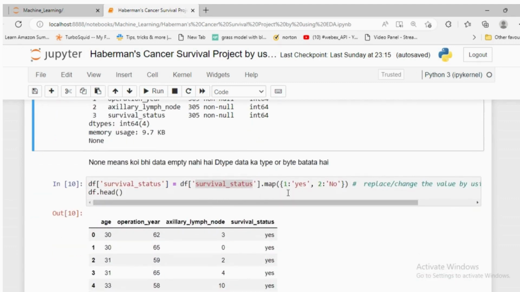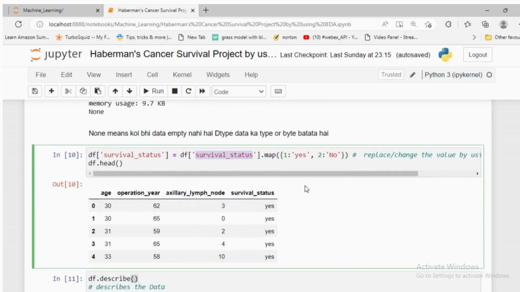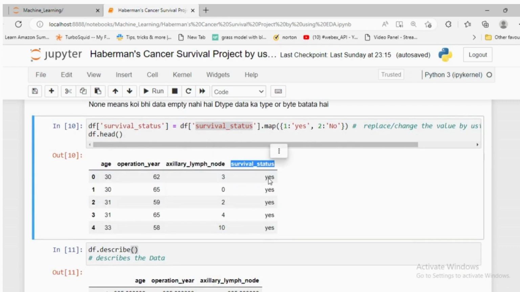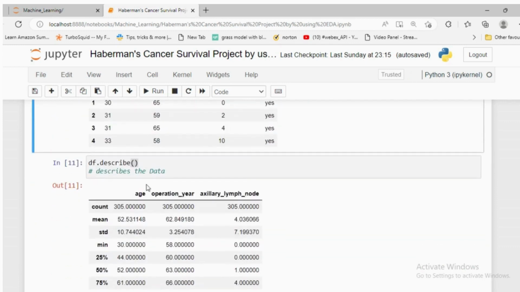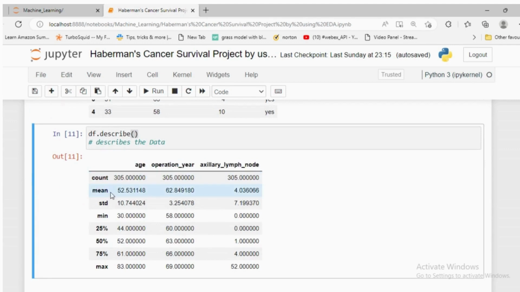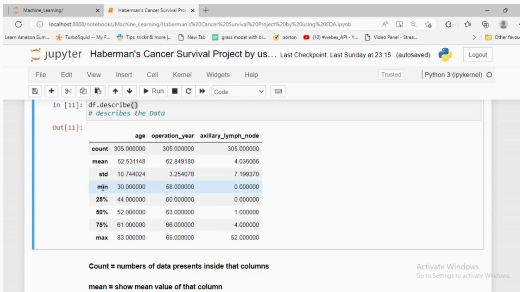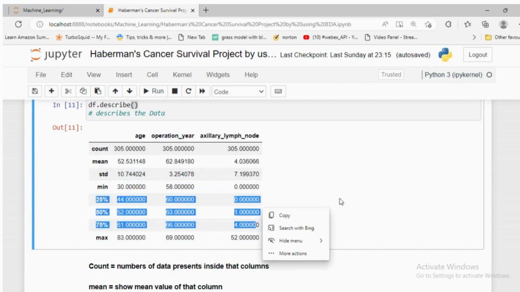Next, I want to change the survival status values, 1 for yes and 2 for no, by using the map function. You can say we replace the values of survival status. Now you can see the survival status values are changed. Next, df.describe describes the dataset. For all columns, it defines the count, the mean value, the standard deviation, the minimum and maximum, and the 25 to 75 percentile range.